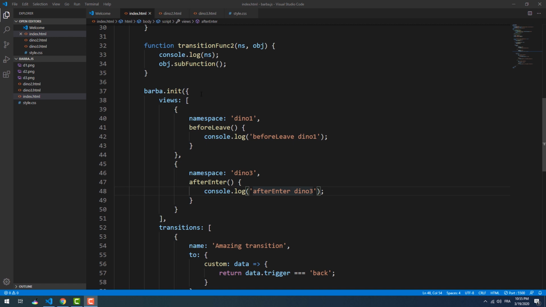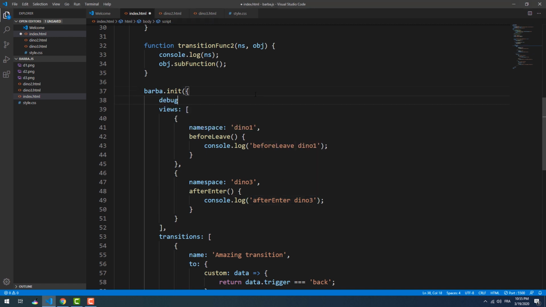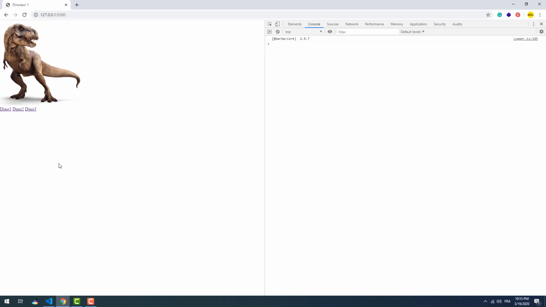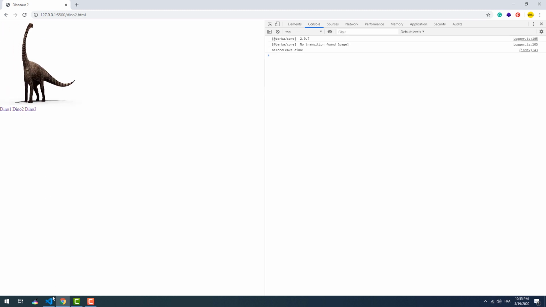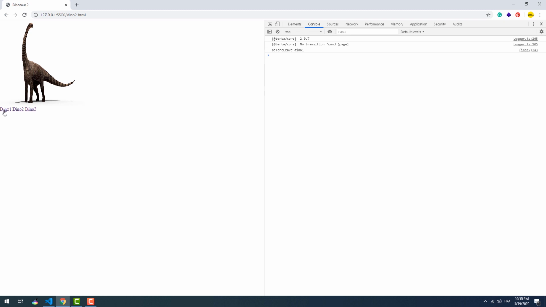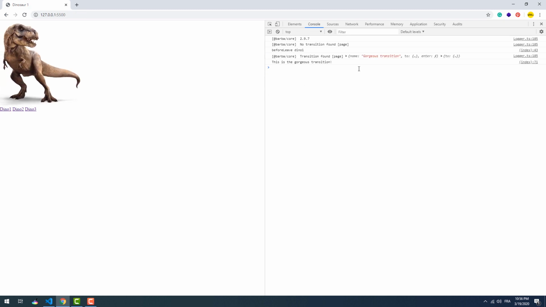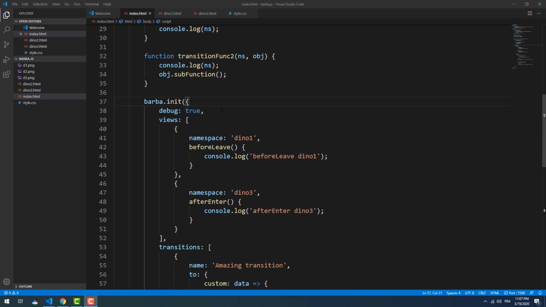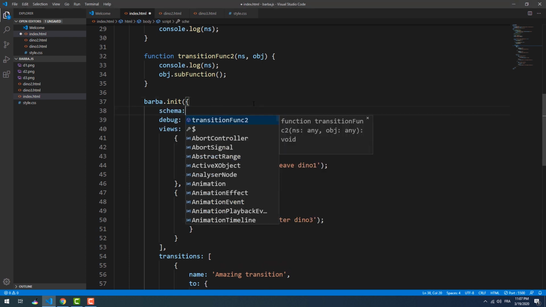The debug property displays different kinds of information related to the transitions. With this property, we can redefine the names of the data attributes.